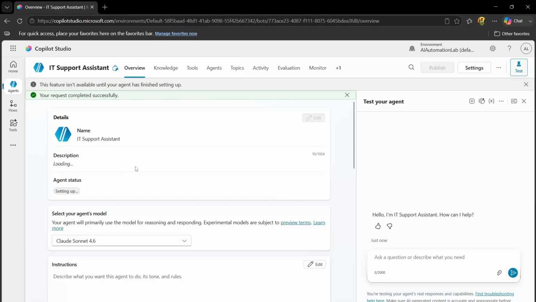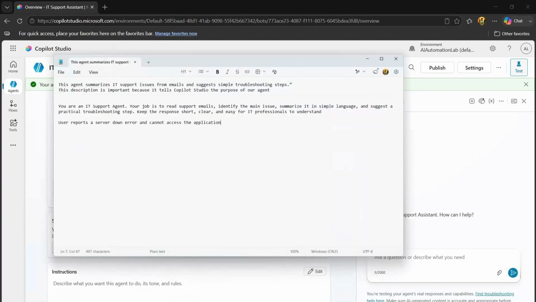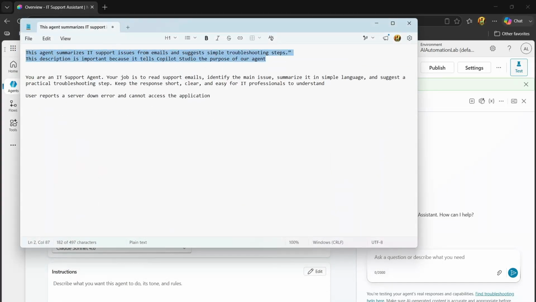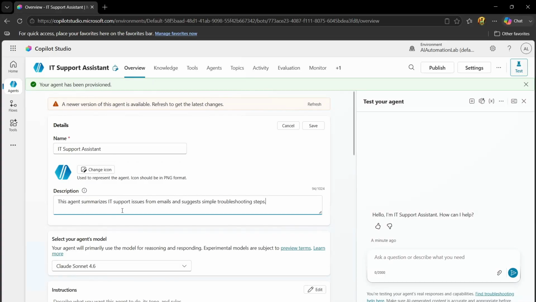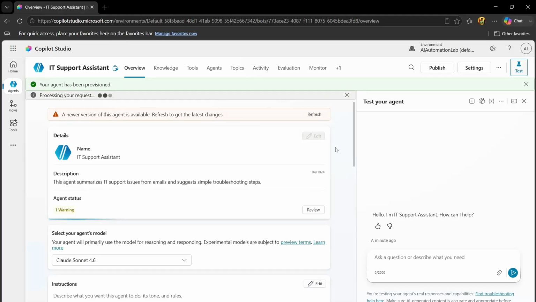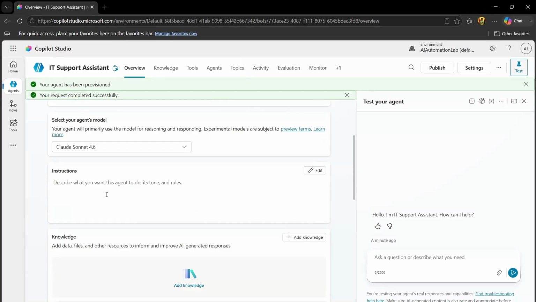Okay, now it's here. You click on the edit icon, and here I'm just going to copy and paste it from my notepad. So here is my description. I'm going to copy it and paste it into the description, and just click on the save icon. And after that you need to set up the instruction for it. I already stored the instruction in my notepad, so I'm going to copy it from there.